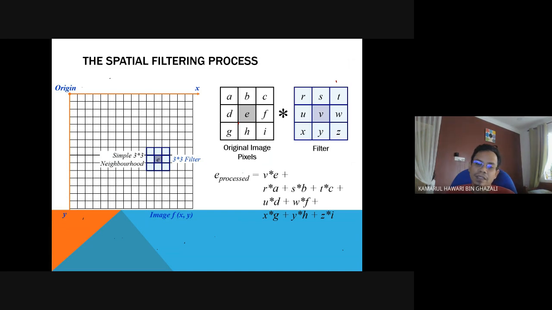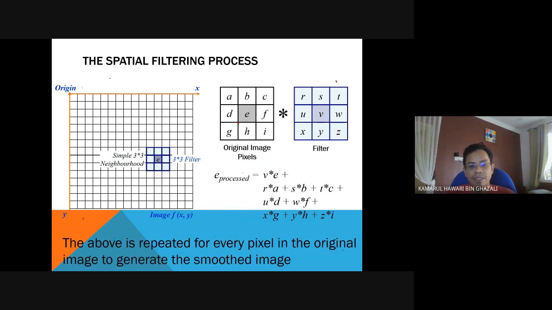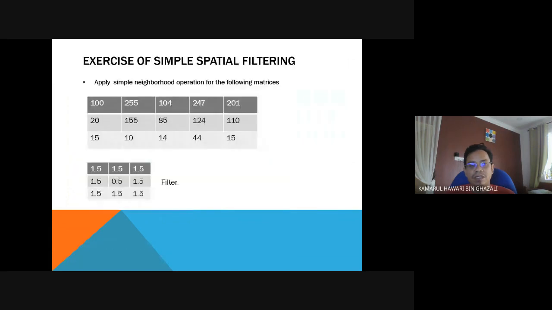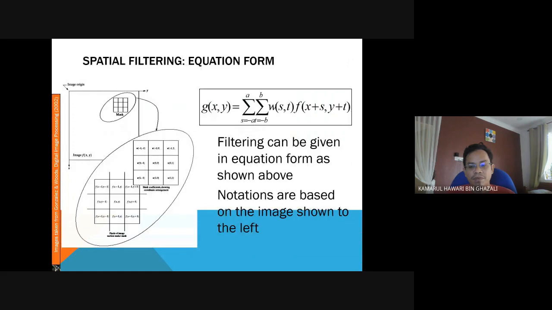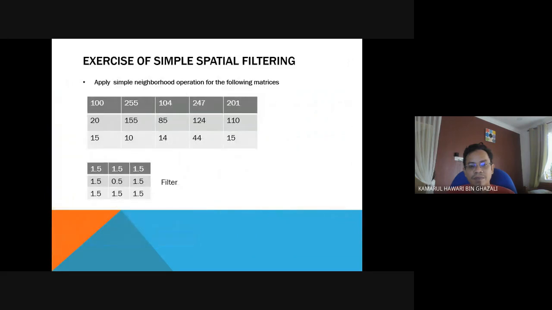But if you don't understand this, you cannot solve the calculation of the spatial filter. So you will get one E value, then move to the next pixel. The above is repeated for every pixel in the original image to generate the smooth image. So this is the example. You can try this example. If you can do this correctly, it means that you understand.